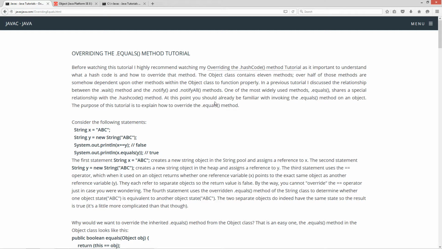At this point, you should already be familiar with invoking the equals method on an object. Now, the purpose of this tutorial is to explain how to override the equals method. Consider the following statements: String x equals the string literal ABC, String y equals new String ABC, passed in as a constructor. Then displaying to the console x double equals y, that'll be false. And then x.equals(y), that'll return true.